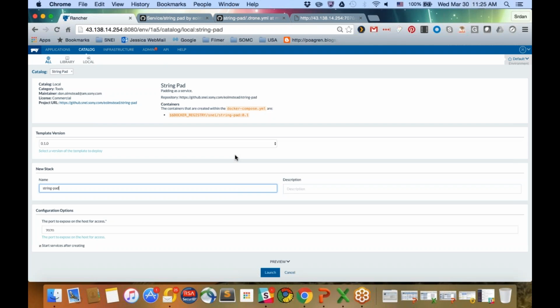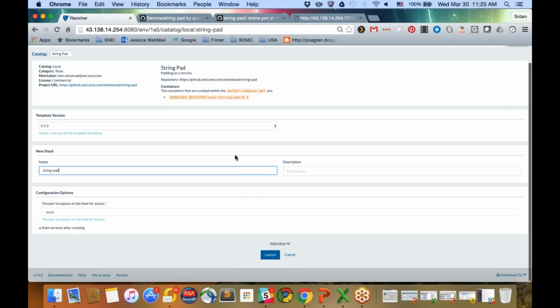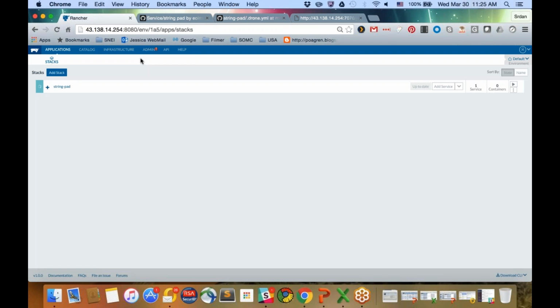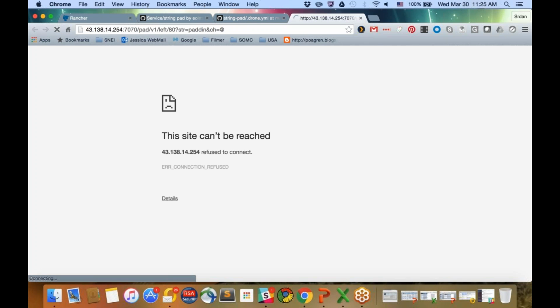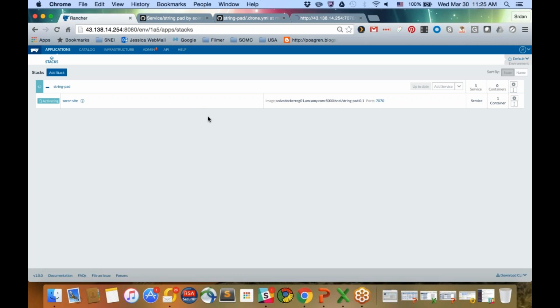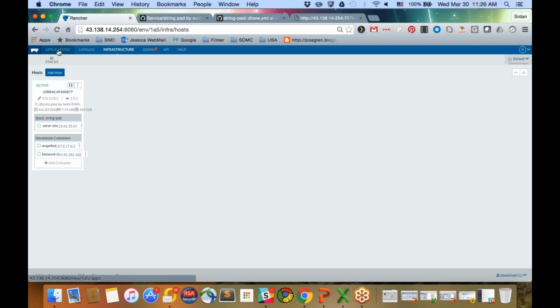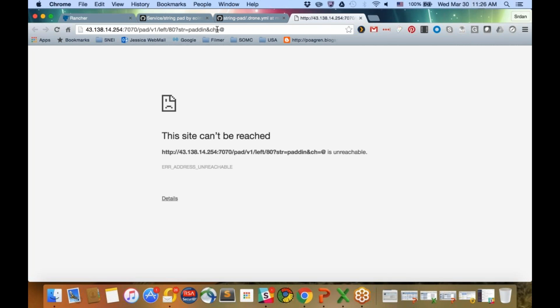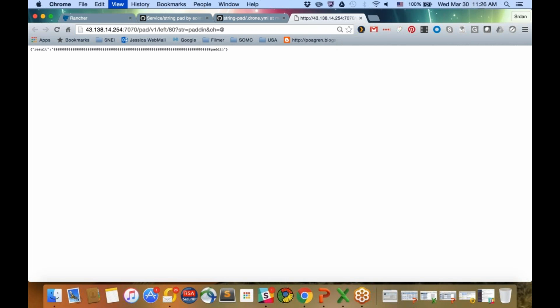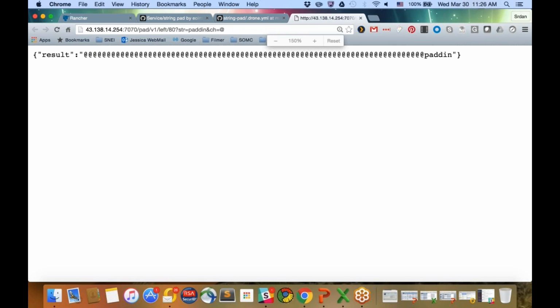All right, so we have our padding as a service. We have all our info there, and we have a default port of 7070. So I am going to launch this particular thing. And we see here it's perfect. It is activating. Activating. Okay. Pulling the image. Yep, looks good to go. All right, and that's padded.